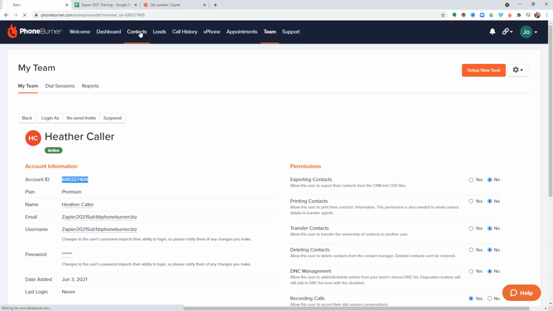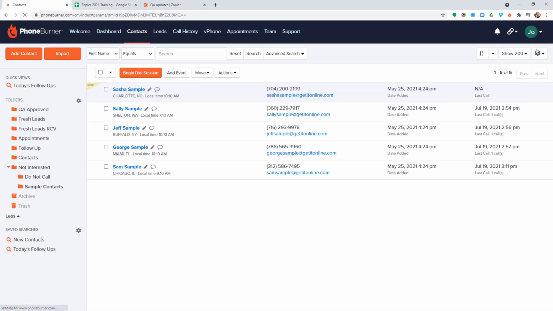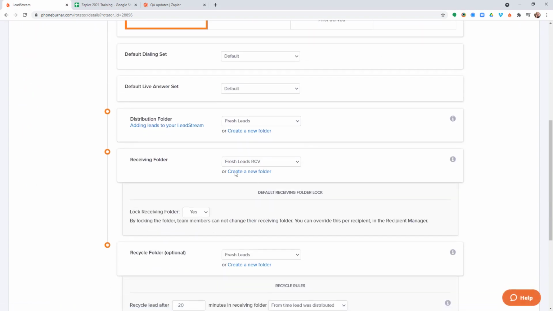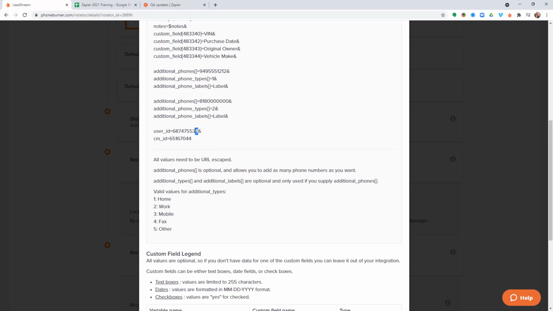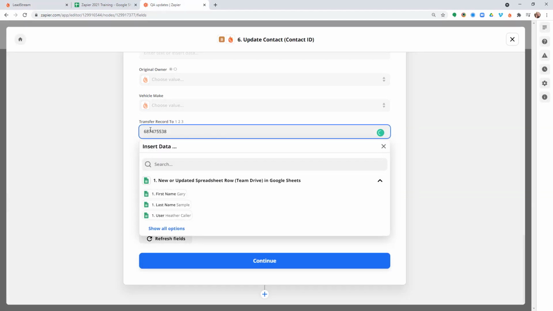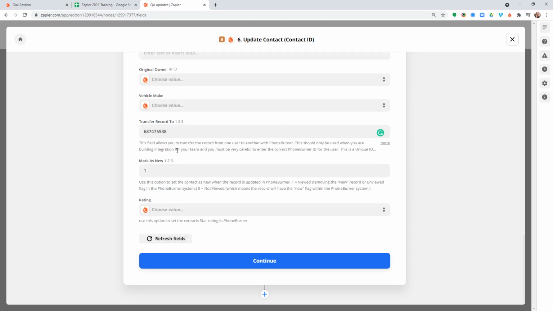But I'll show you here real quickly. If I go to contacts and I click on this gear, I'm actually using what's called a lead stream to distribute the data to my organization. I'm going to edit this lead stream, and go to the adding leads to your lead stream link, and you'll see this ID right here. This is my admin contact ID, and I could use that ID right here to ensure that any record that gets updated through this path will be transferred to me as the admin, no matter where it is. So anyway, just wanted to point that out, that might be something that you want to consider.